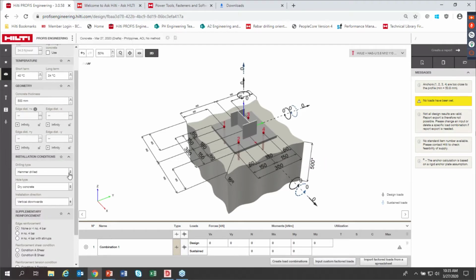So for installation method, this is very critical when it comes to adhesive anchors because the core drill may reduce the surface roughness coefficient of the surface hole. So for diameter 16, we will be using hammer drilled holes.